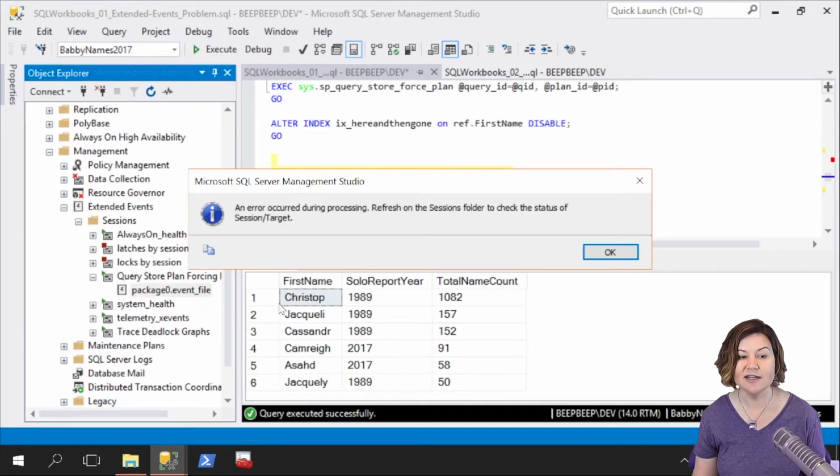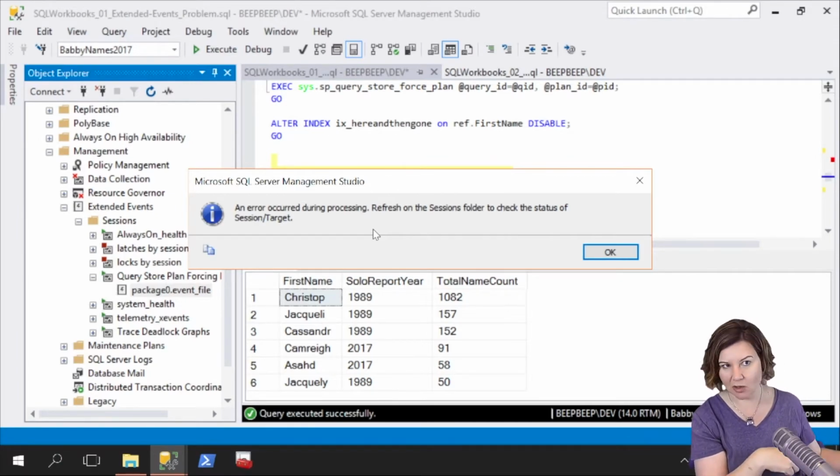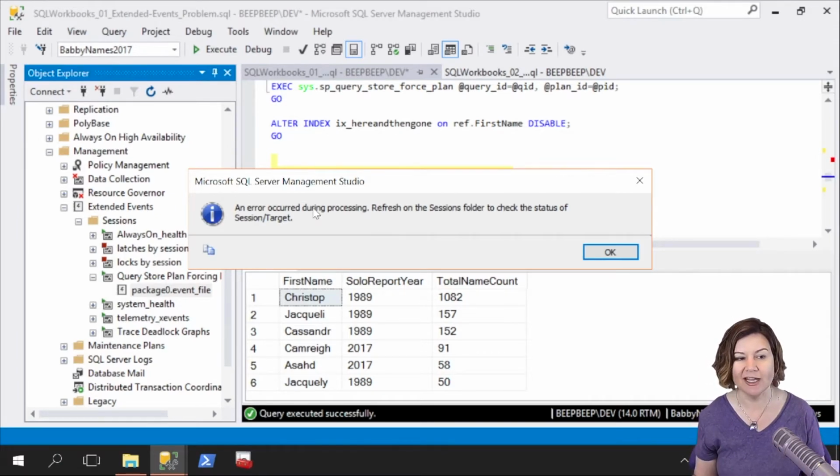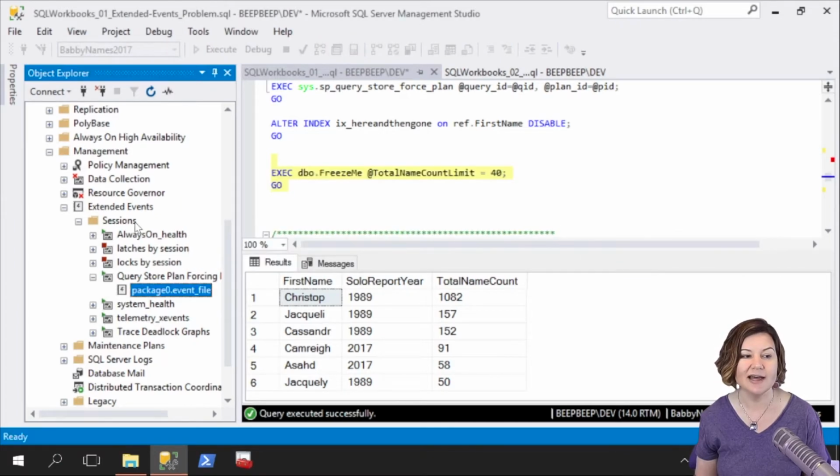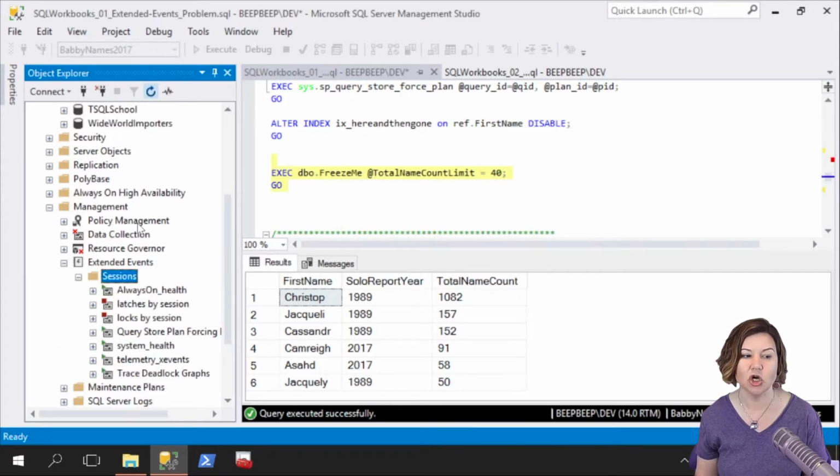And now if I double click on my package event file, this error is very familiar to me because what happened was I changed this data file target and I didn't refresh my extended events. So the metadata in Object Explorer is referring to the old target, and I now have a histogram target. And this message is actually appropriate because it says refresh the sessions folder, because I'm a little confused here. I don't see that target. So this error actually made sense.